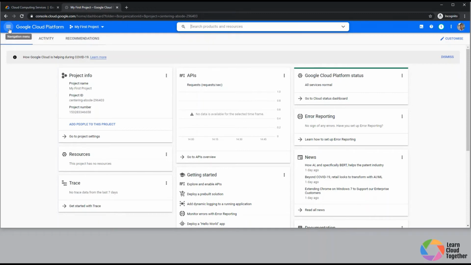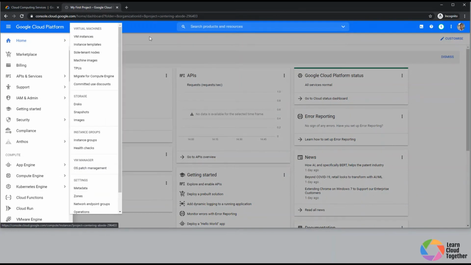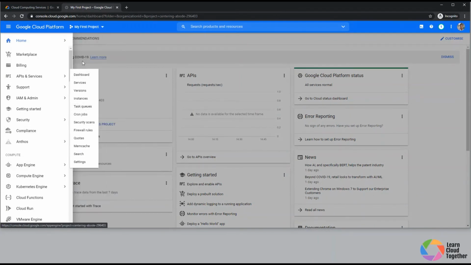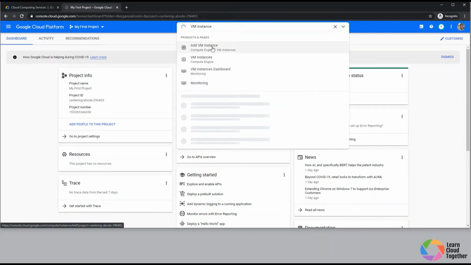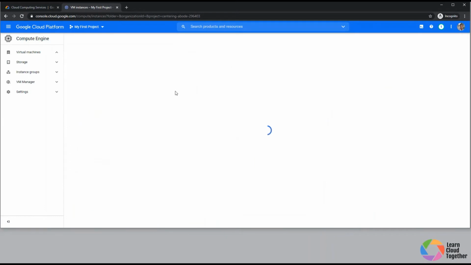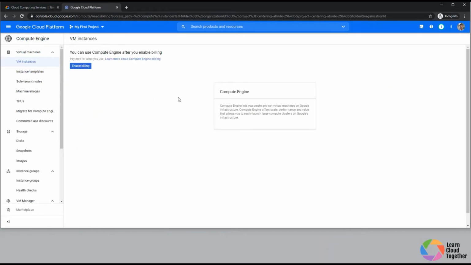For example, if you don't know under which menu something comes, or what you actually want to do, say you want to create VM instances, you have to go to compute, then instances, and click there. Here you can also directly type VM instances, and it will take you directly to that screen, where you can create the VM instances. Because currently I don't have anything set up, it is fresh, so I'm not able to do anything. I have to enable the billing. So we'll talk about that one.